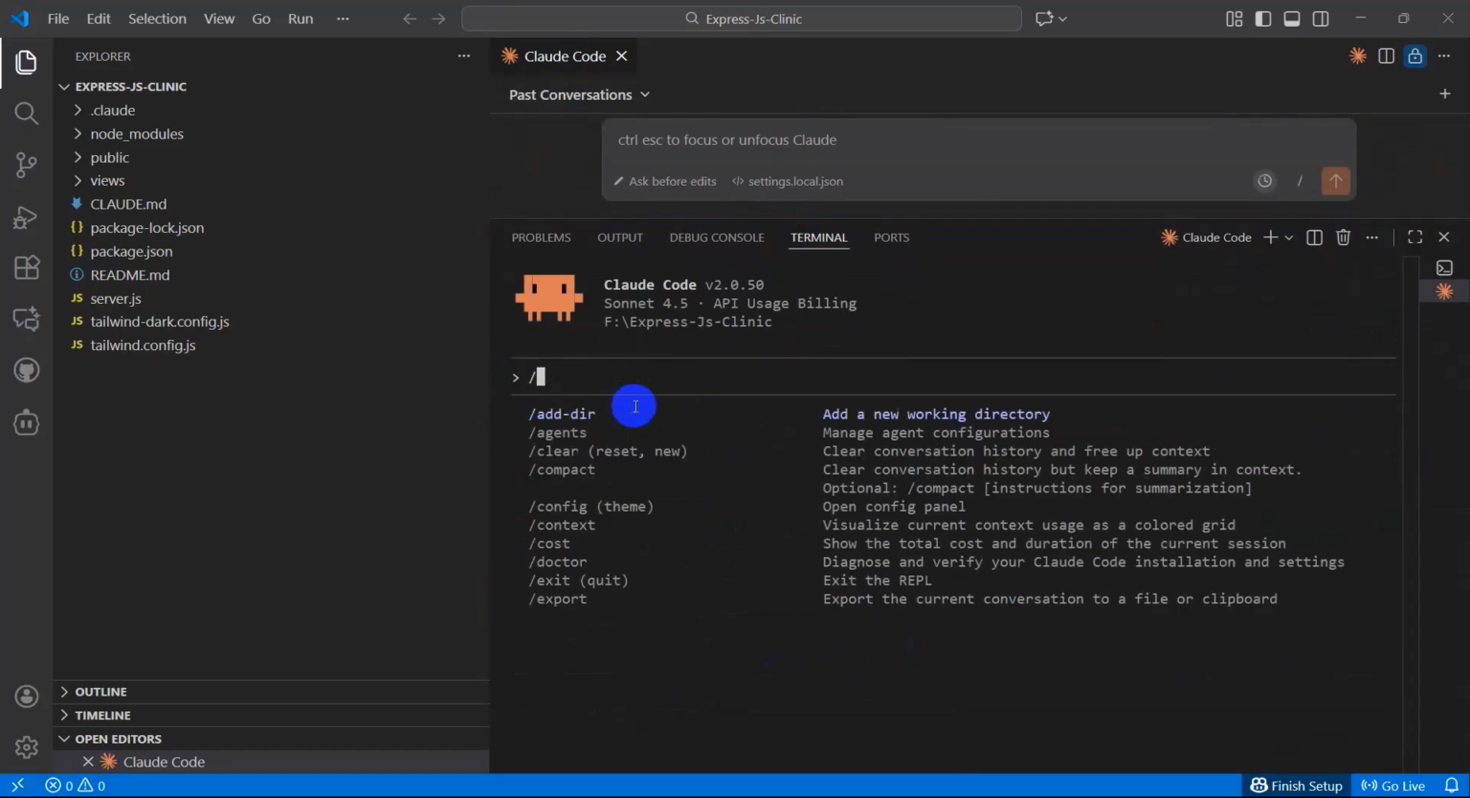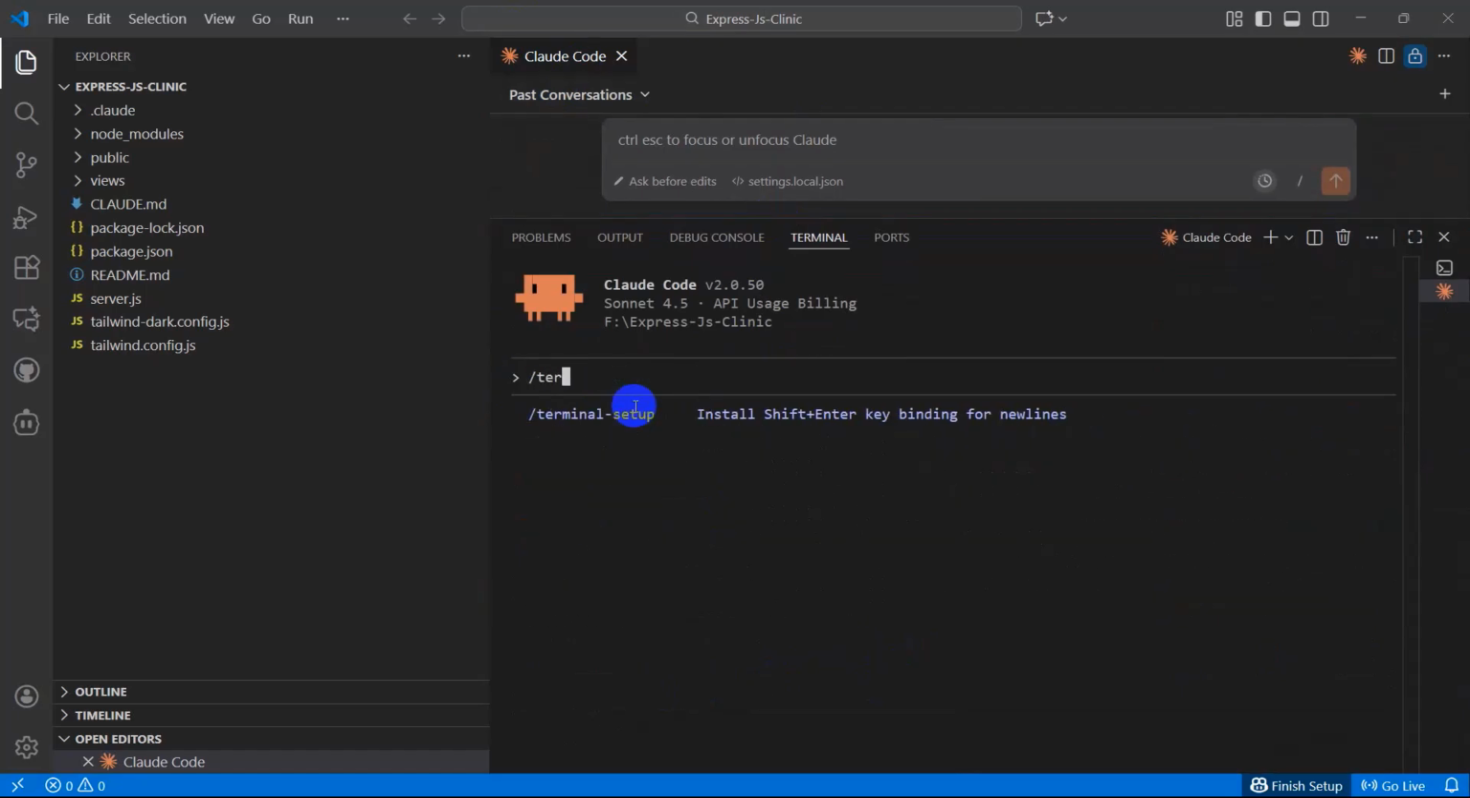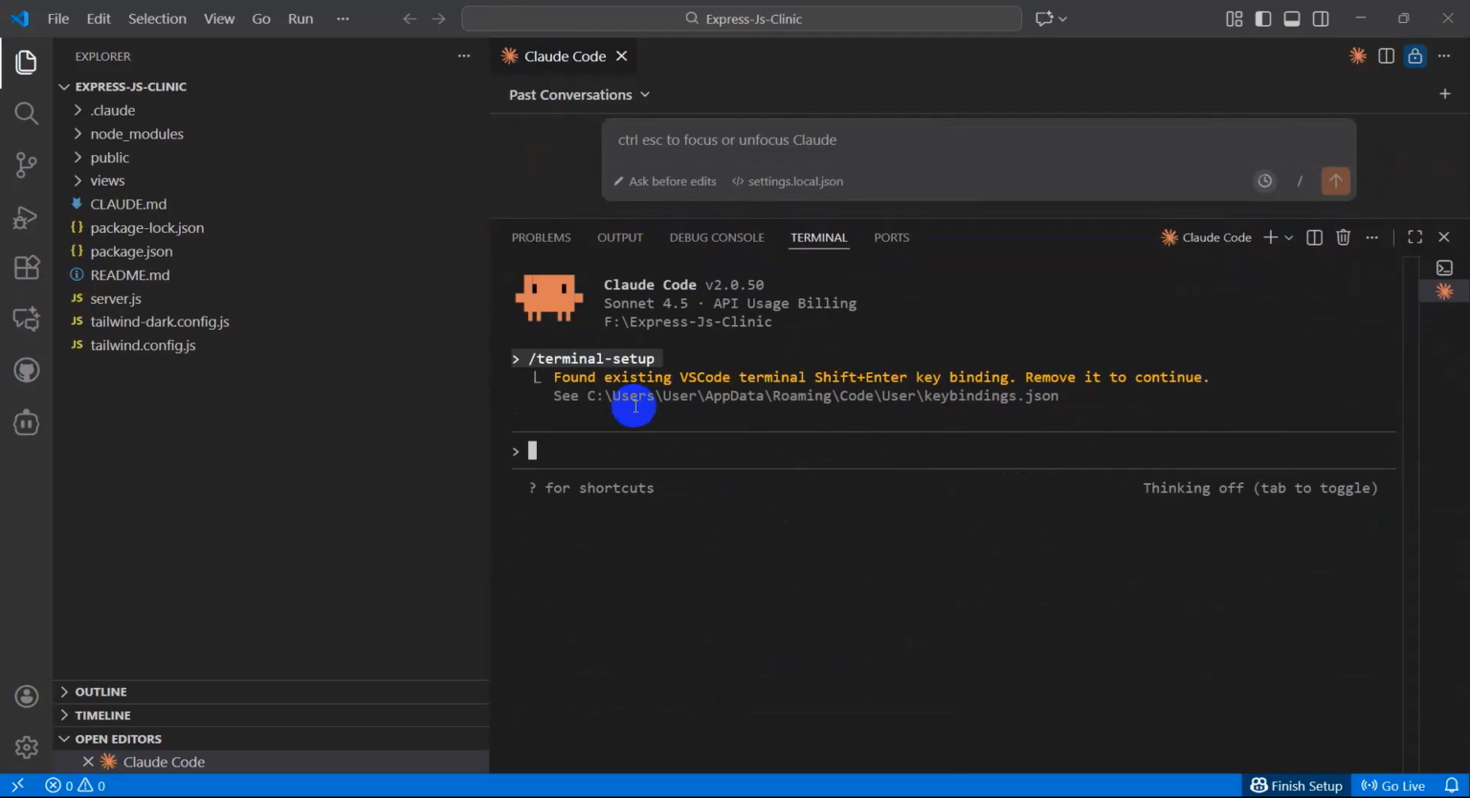The first thing I want to show is that I'm going to say over here terminal setup and press enter. What this will do is that you will be able to go to a different line. For example, if I just say over here hi, and I now press shift plus enter, it will go to a new line. So you can say here hi Claude. You can use this to give a list to Claude Code. This is quite useful actually.